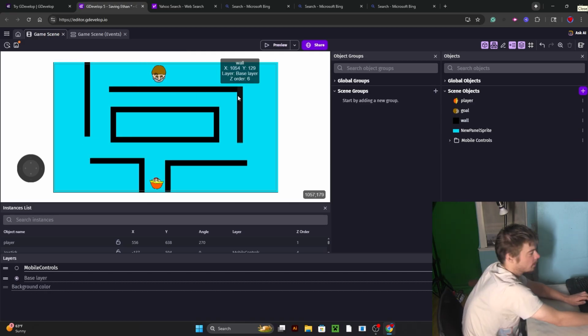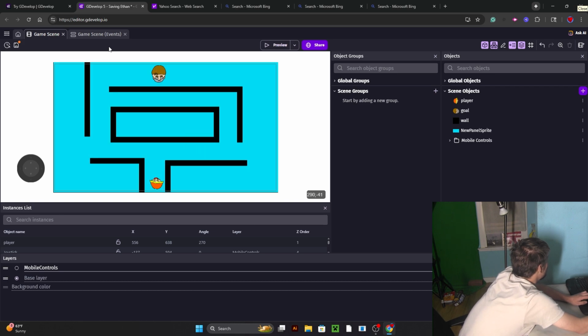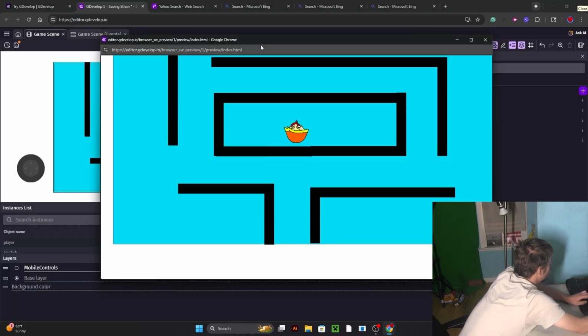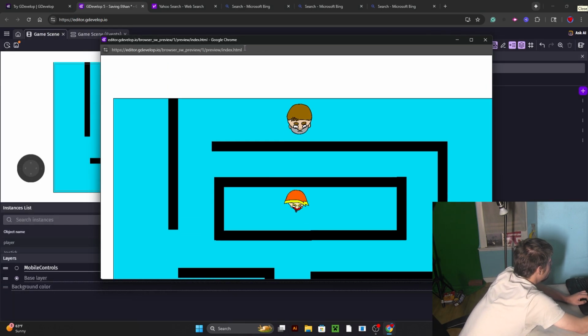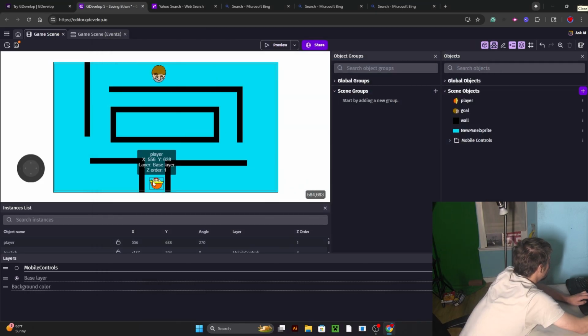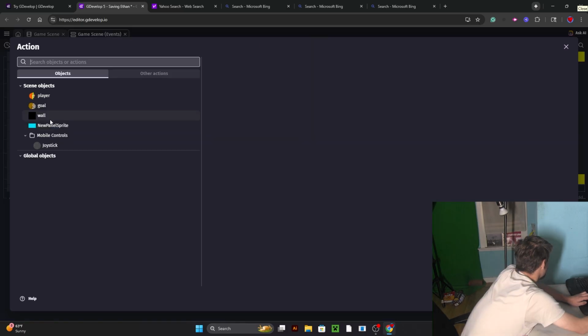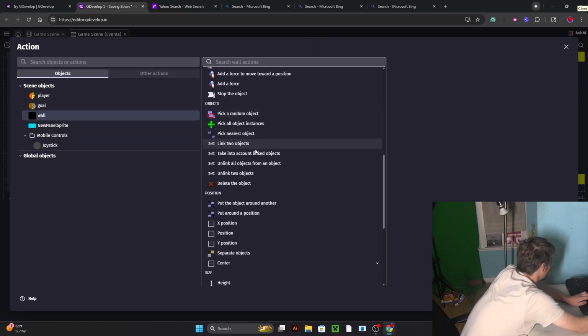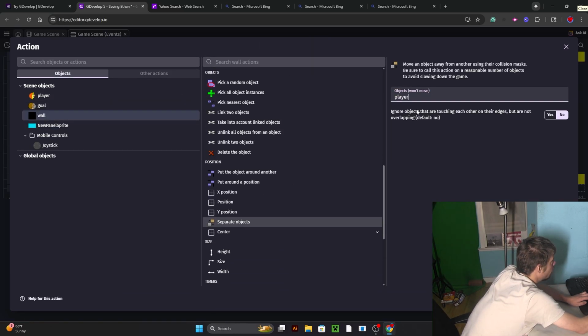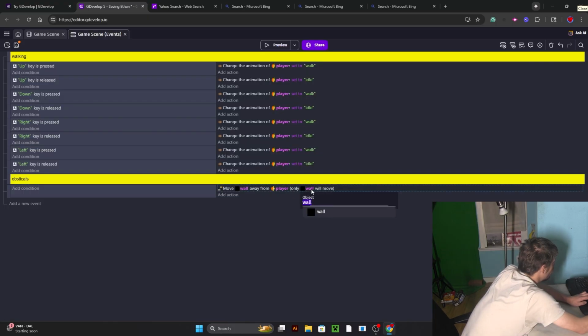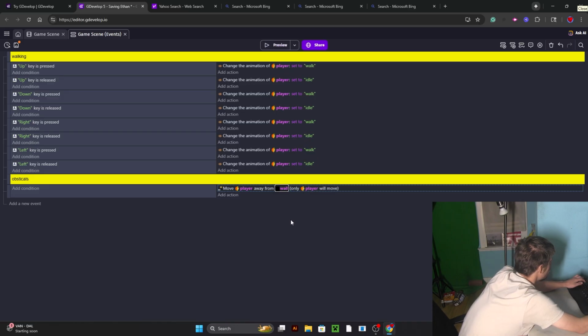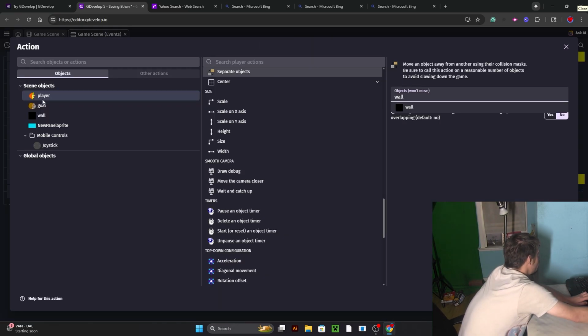I think that's a good enough maze. But basically now, if we preview it, he just walks over the wall. So actually he walks under them, but still, not good enough. So what we do is we go to game scene, and I'm gonna click, and we click wall, and then separate objects, player, only player will move. So that makes like a barrier, and I have to change that to wall. That's backwards. So move player away from wall, only player will move. Click the player scene objects, separate objects, and then click the wall.